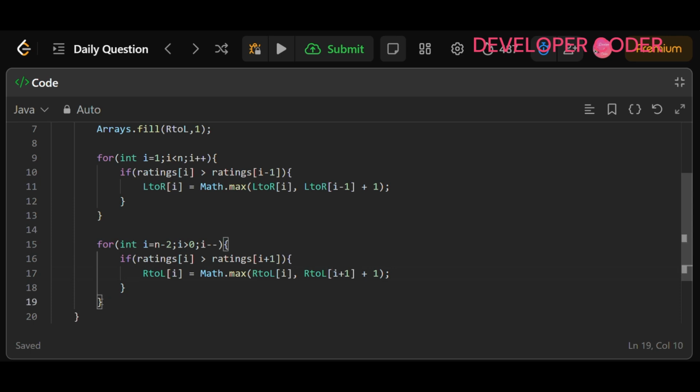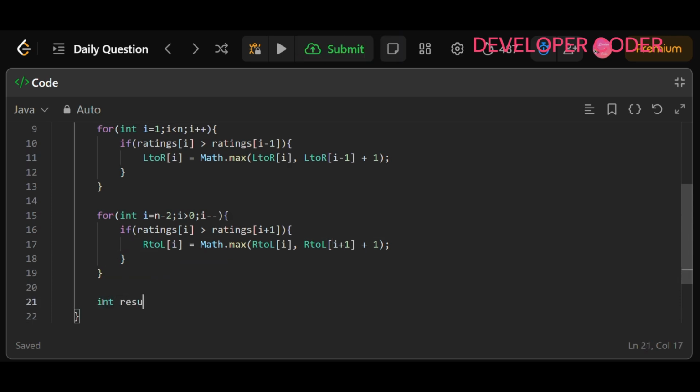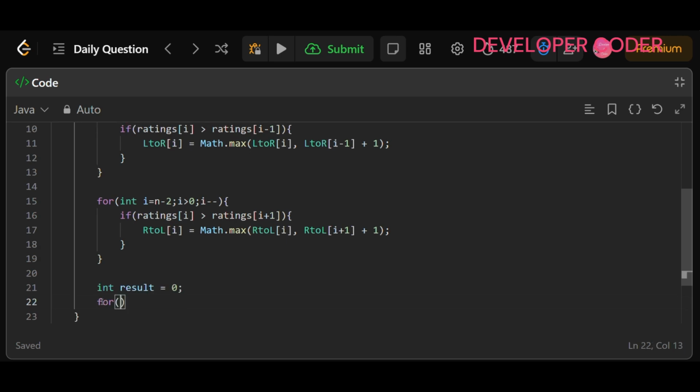Once this is done, after that we just have to return the result. In the result we have to count the total number of candies. So here, just iterate over and take the max.